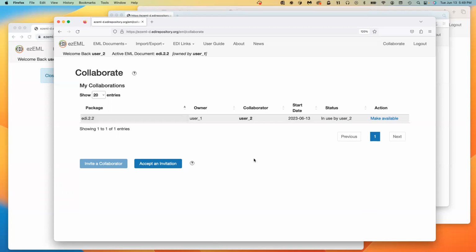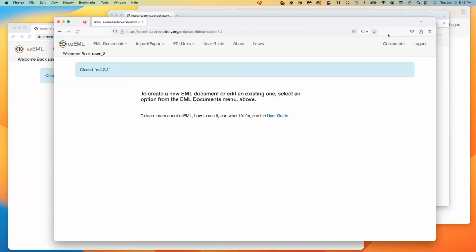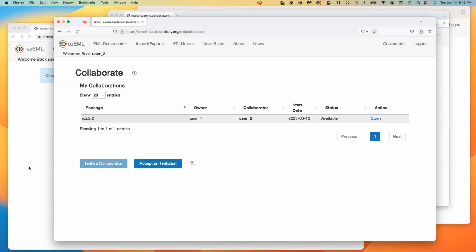Let me explain why we do this invite. I'll just point out again that since I don't have a package open, I can't invite anybody to collaborate on it. And the tooltip tells me you can only invite collaborators if you have a document open and it is one that you own.